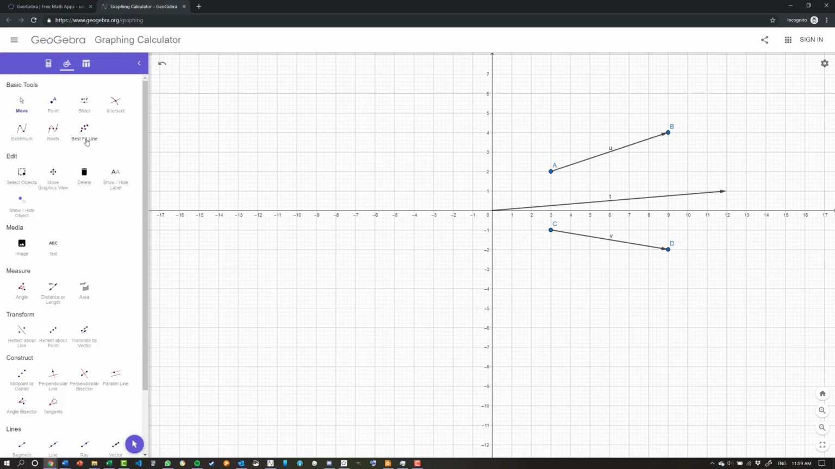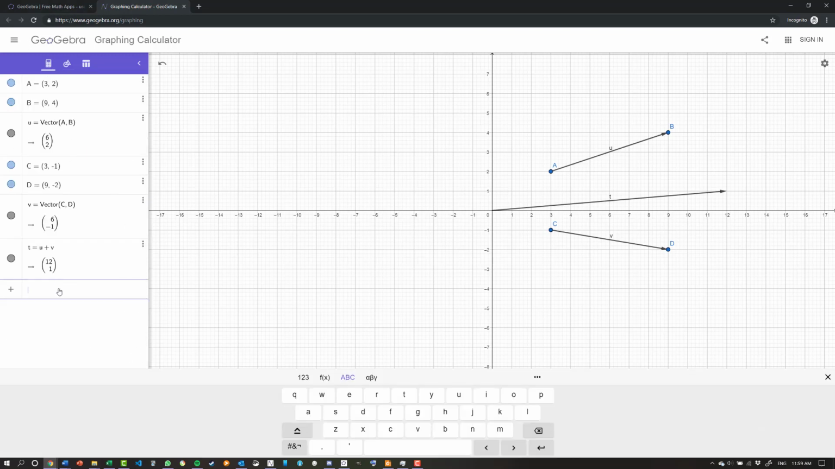If I want to subtract two vectors, I basically do the same thing, except I'm going to write minus. So if I want to subtract vector v from u, I can write u minus v right here in the calculator, and there we go.